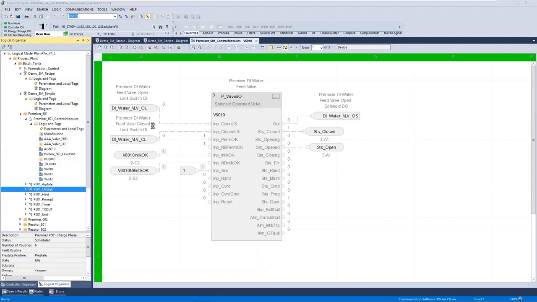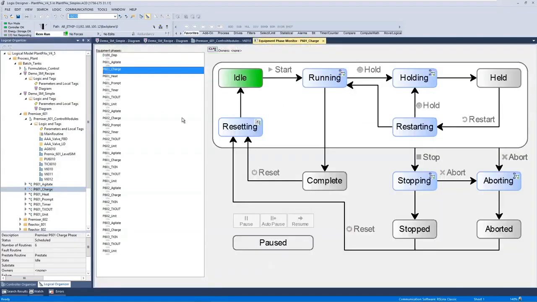What Phase Manager gives you is a built-in S88 equipment phase state model in the firmware of the controller. So here we can see that state model. We've built that into the firmware, so it understands these states. It understands that if I'm in running, I can only hold and go into holding, or I can complete, or if I receive a stop or abort command, I can go into stopping or aborting.